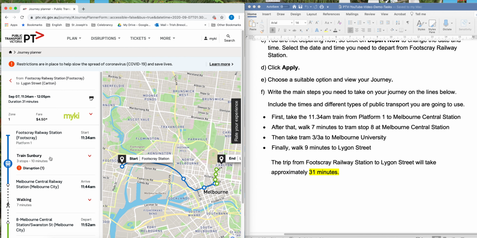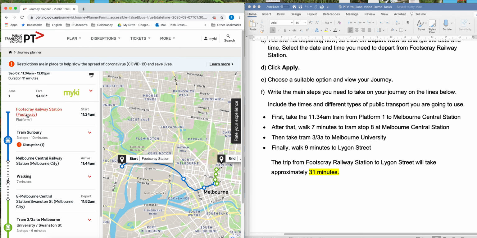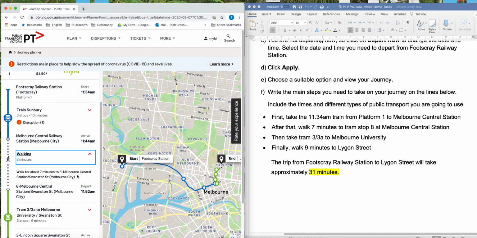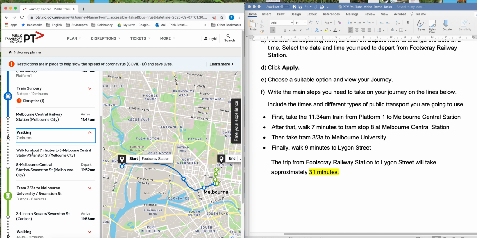So let's go through this again, okay? First, take the 11:34 a.m. train from platform 1 to where? Melbourne Central Station. So Footscray to Melbourne Central, blue line, that's the train line. Then you walk, not walking, walk. See, it actually gives you instructions here: walk for about 7 minutes to tram stop 8 at Melbourne Central Station. So don't write walking, write walk, okay, walk.